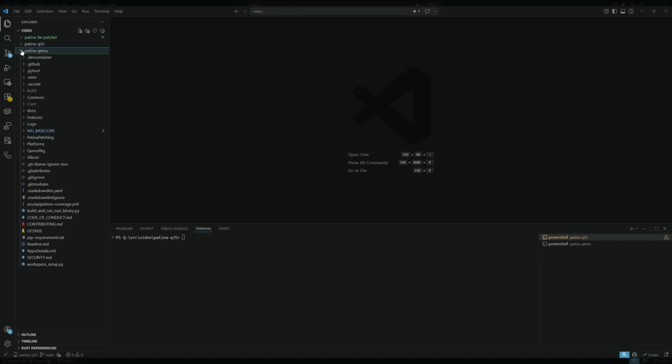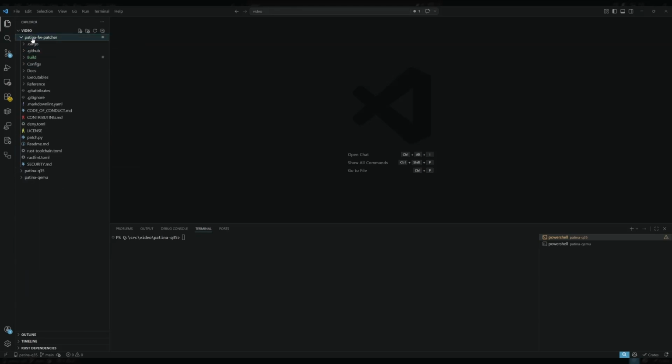The first is Patina QEMU, a traditional EDK2 workspace that contains our Q35 platform. The second is Patina Firmware Patcher. This allows us to quickly patch in a DXE Core binary to an existing FV. And the third is our newly created Patina Q35 crate, which will contain our platform DXE Core binary.